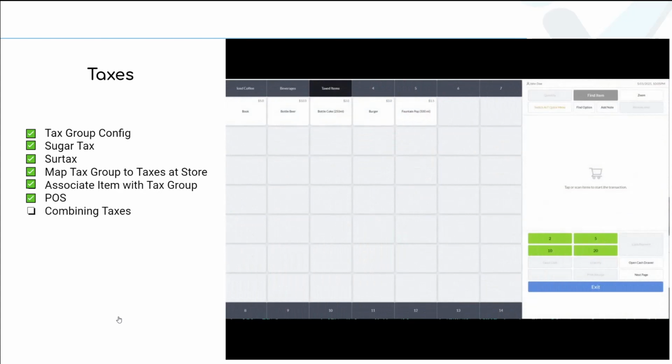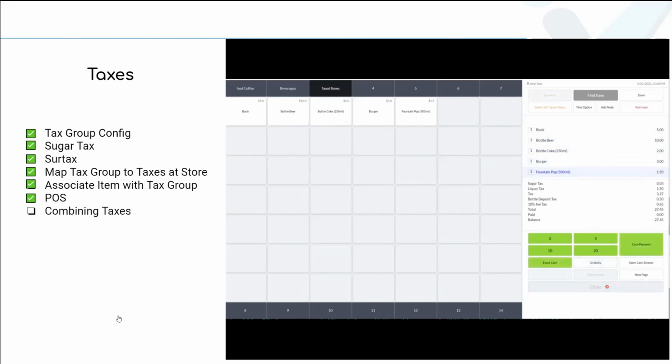Now let's do the same tax example again and see what happens. We can see after ordering the book, the taxes only show tax. Let's order the rest of the items now. As you can see, the bottle deposit, sugar, liquor, and Joe Tax still shows. Only the local, county, and sales taxes are combined.